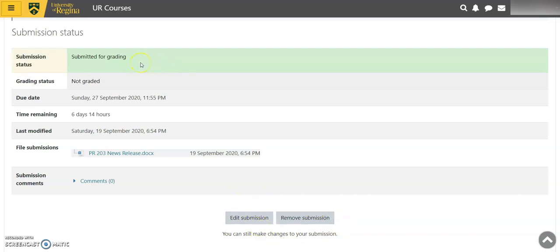This assignment has been submitted, so you can see that the file submission is linked here, and it has been submitted for grading, and this turns green.